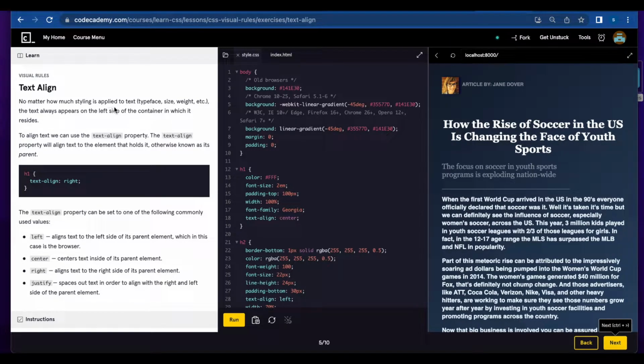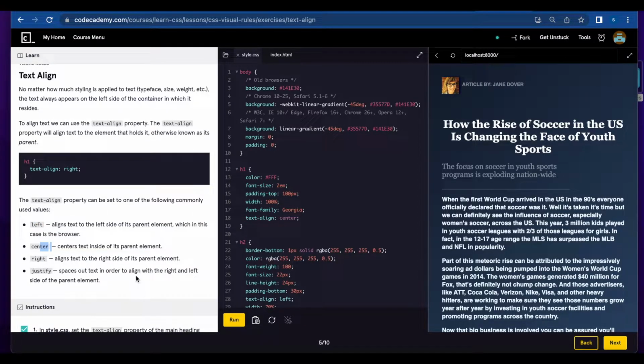Text align. No matter how much styling is applied to text, typeface, size, weight, and so on, the text always appears on the left side of the container in which it resides. To align text, we use the text align property. The text align property will align text to the element that holds it, otherwise known as its parent. So you can use text align left, center, right, or justify, which spaces out text in order to align with the right and left side of the parent element.